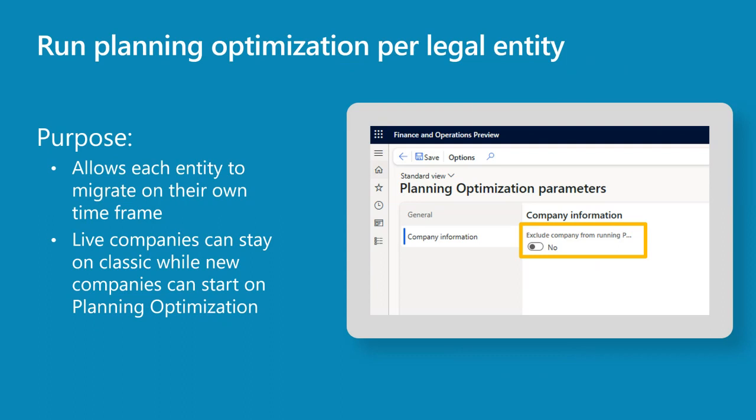If you're in the process of rolling out additional phases, then you can have the new rollouts use planning optimization as part of their implementation and let the live entities migrate separately. In the planning optimization parameters page, you will find the new tab Company Information, where you can exclude the specific company from using planning optimization by setting this parameter to yes.